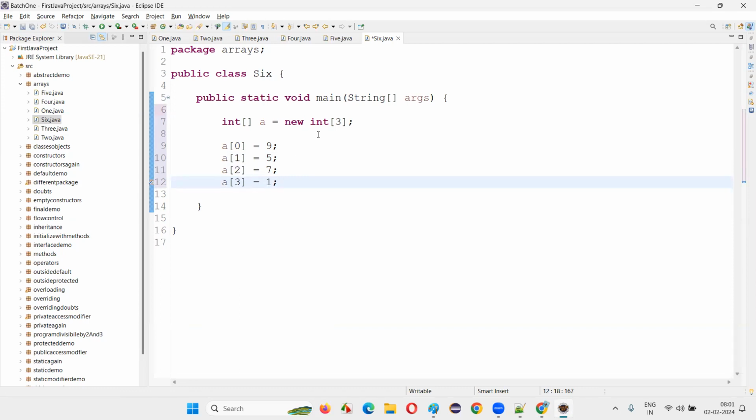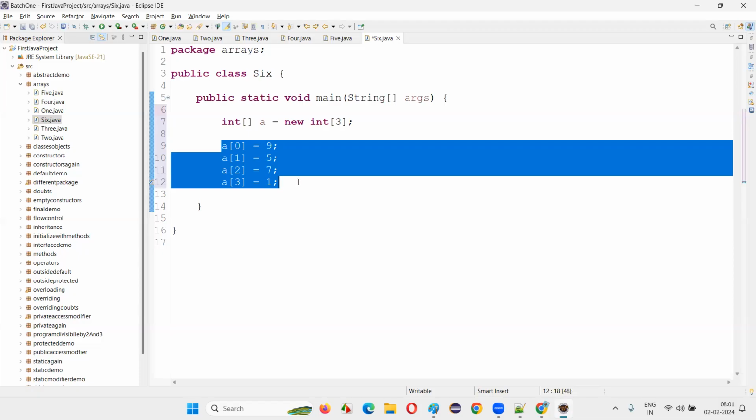Is it okay, guys? The size of the array is how much? What is the size of the array? 3, right? The size of the array is 3. But here, am I assigning 3 values or 4 values? 4.